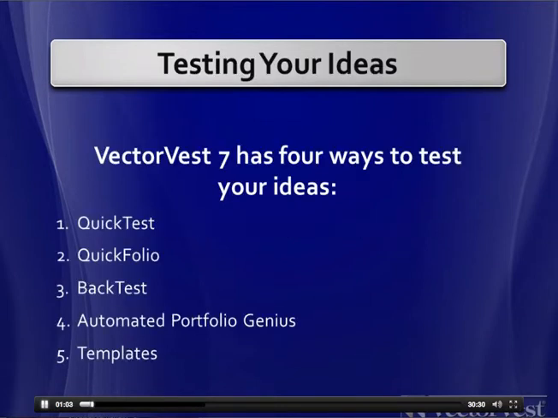VectorVest offers 4 ways to test our ideas, and if we think of them as getting more and more refined, we start with a quick test, our quick folio tool, back testing. All 3 of these now are using historical data. The automated portfolio genius, which then brings our trading plan into real time, letting us paper trade or live trade that trading plan. And finally, templates, our newest creation, make it very easy for us to then copy trading plans that we've presented in the past.